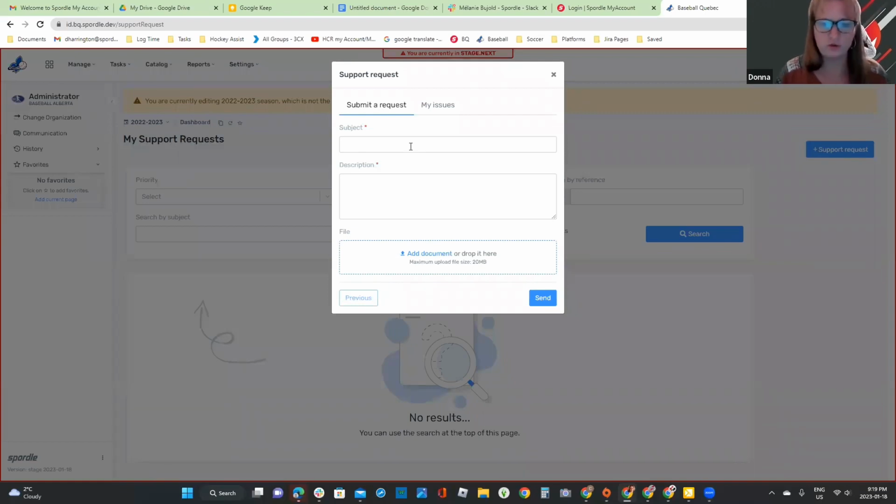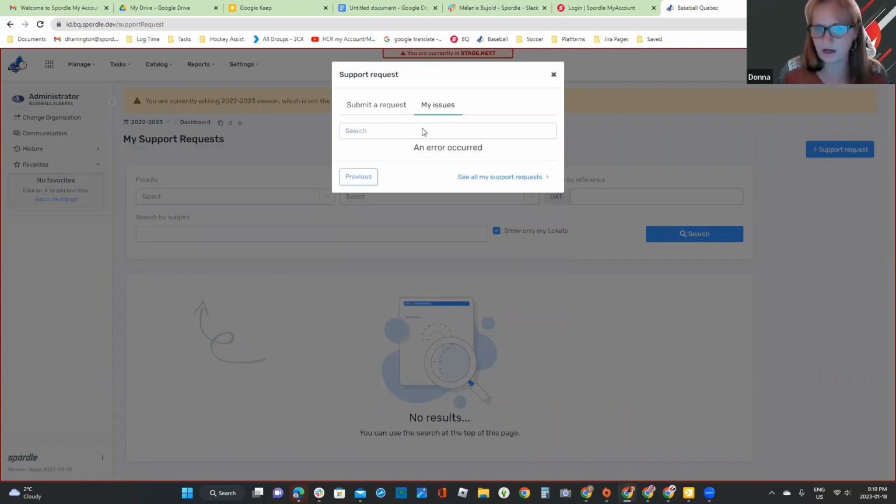So when you do open a ticket, make sure you're putting as much information as possible. So like if you're talking about a certain member, if you can give the full name and their profile number, that would help us in troubleshooting the ticket for you. So once you submit that, you can add any documents. So if you have any screenshots, you can add that. And then you're going to be able to see a list of any of your old history.